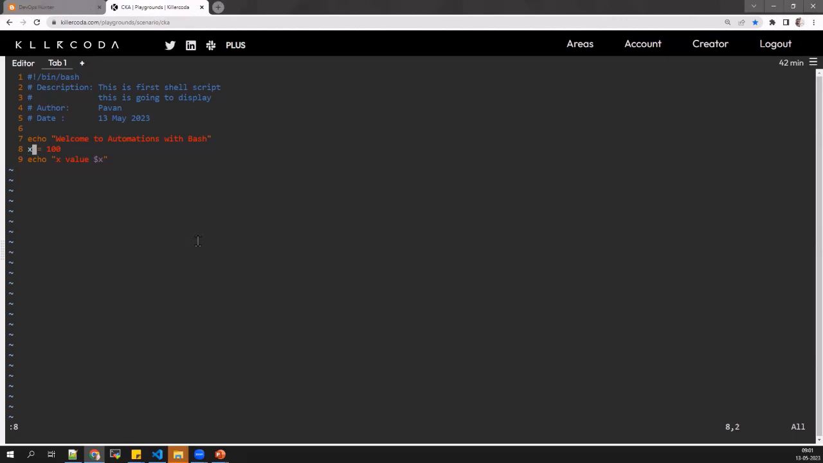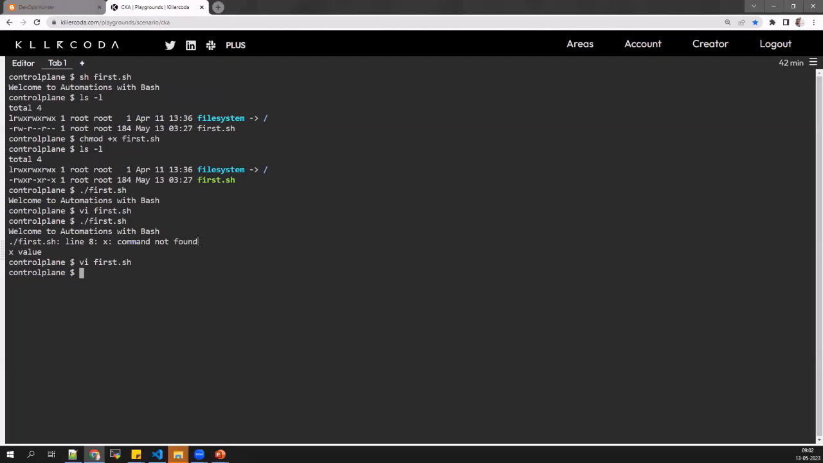Here the problem is, don't give spaces when you're using assignment. X is assigned the value 100. So I'm removing that. Spaces are not allowed in the shell. Now you got the correct value. X value is 100.